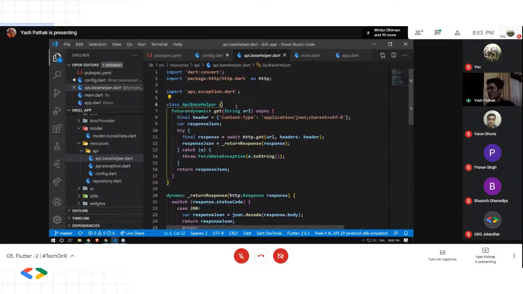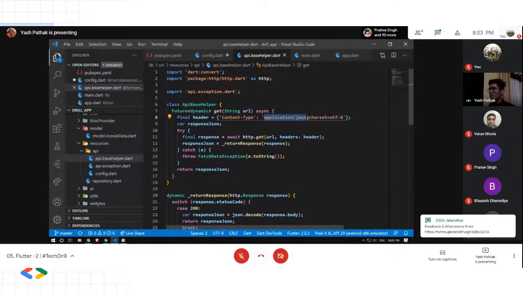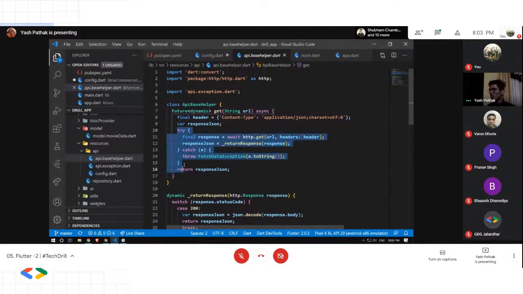So it's simply a class. It gives you the header of the API, like we discussed yesterday, what the content type of the API is. In this case also we have application/json, and the character set is UTF-8, and this is the content type key. And we have a var responseJson, and we are putting it in a try-catch block. So we are just awaiting the response from our URL. You can see APIBaseHelper.get was used somewhere here.